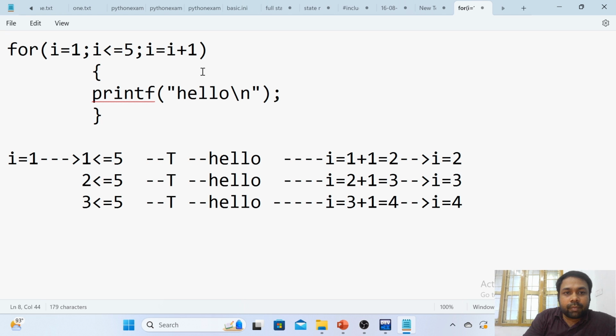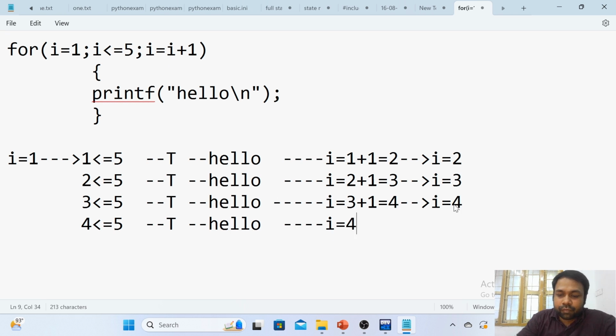After becoming 4, where do you have to go? Again to condition checking. Again 4 less than or equals to 5 will be checked. This condition is true, that's why you are allowed inside. Again the hello message is going to be printed. After printing hello, again you will go for incrementing the I value. The previous I value is 4, 4 plus 1 will become 5. So after that I becomes 5.